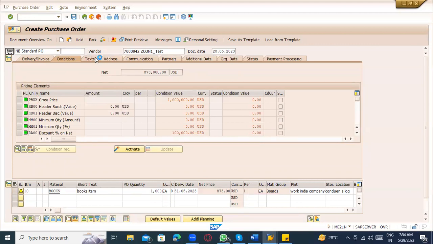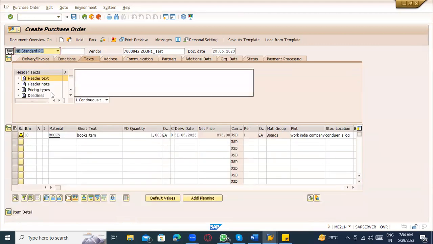Now in the header information, let's go to header information. You can see the text. If you want to inform the vendor of any header text, any pricing text or any deadlines, any rules and regulations, conditions, terms of delivery, shipping instructions, you can maintain that. So this is like a white paper. You can write anything. Maybe you have a formula, or some conditions, rules and regulations, that will be printed in the output. Okay. Clear?